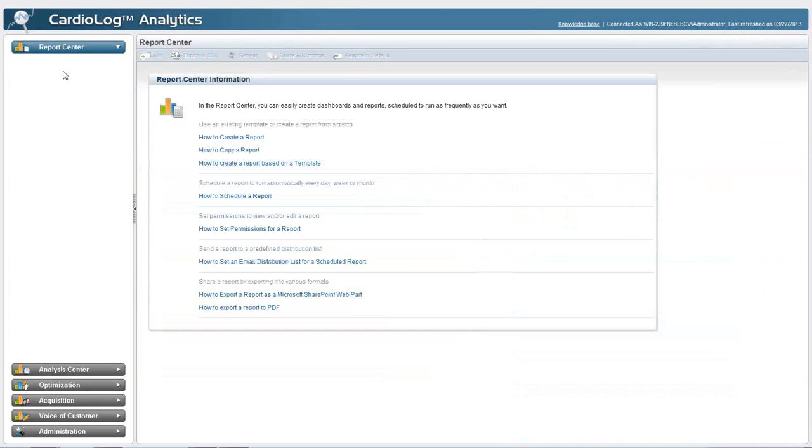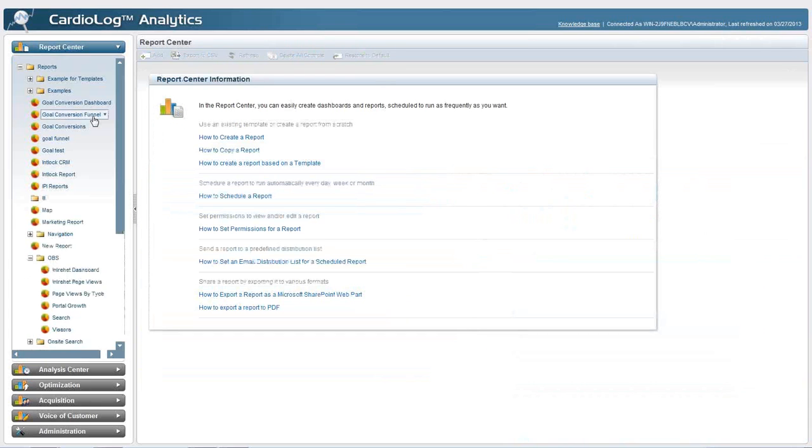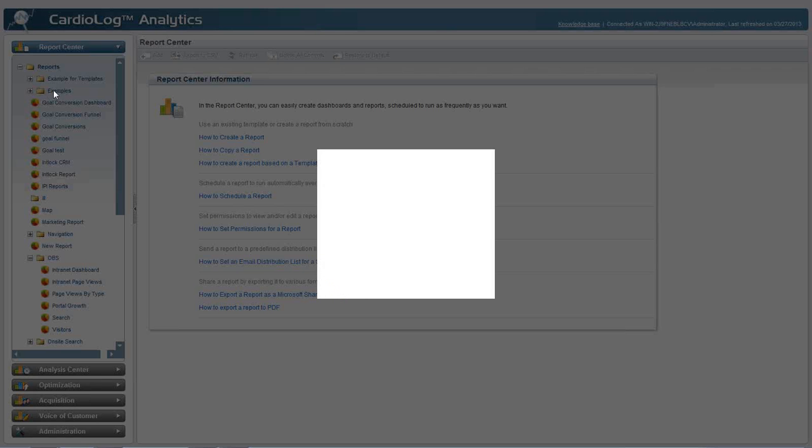And to do so, we'll jump into the Report Center. In this center, we'll actually create scheduled dashboards as opposed to the ad hoc report that we just showed in the Analysis Center. And we'll start out by showing how easy it is to create a new dashboard. We'll just click New Report here. We can select a pre-made template, and you can create your own templates for your users.